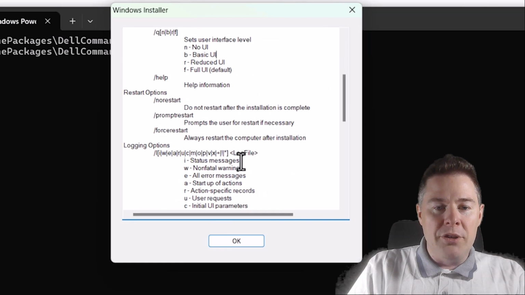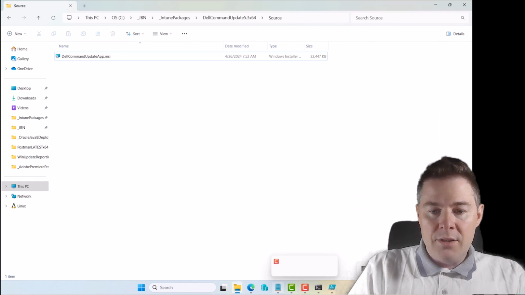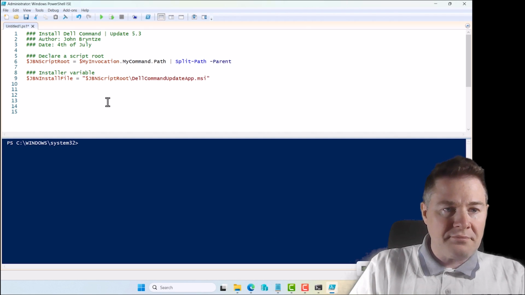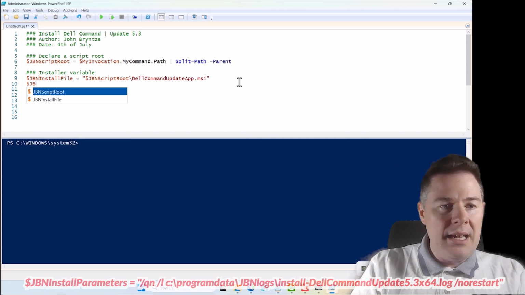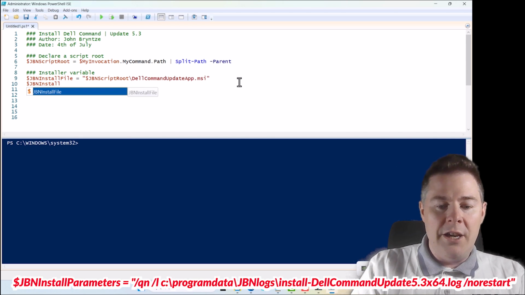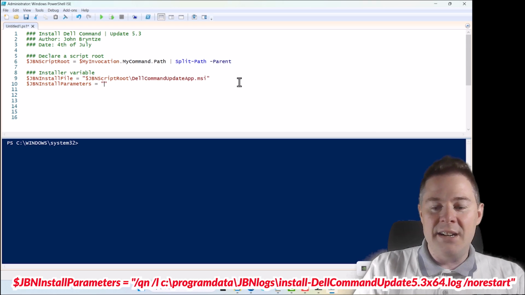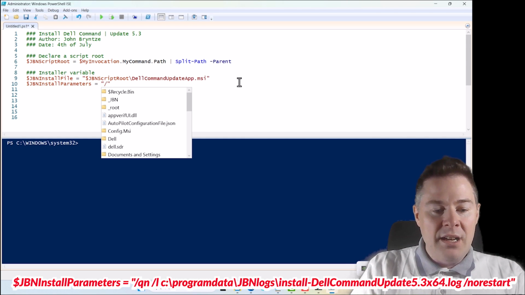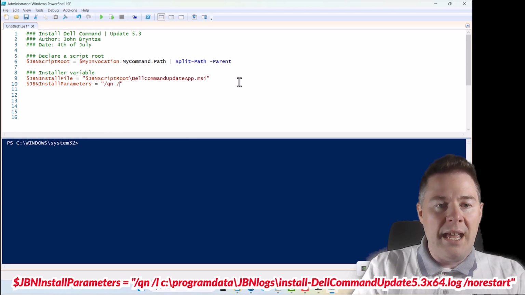And we don't want any restart. We might want some logging. So let's do that. We go back to the script, and we can call another variable, gbn install parameters. Is that a good name? I don't know. And we use double quotation marks there. So we do the /q for quiet, n for no UI. We do /l for the log.